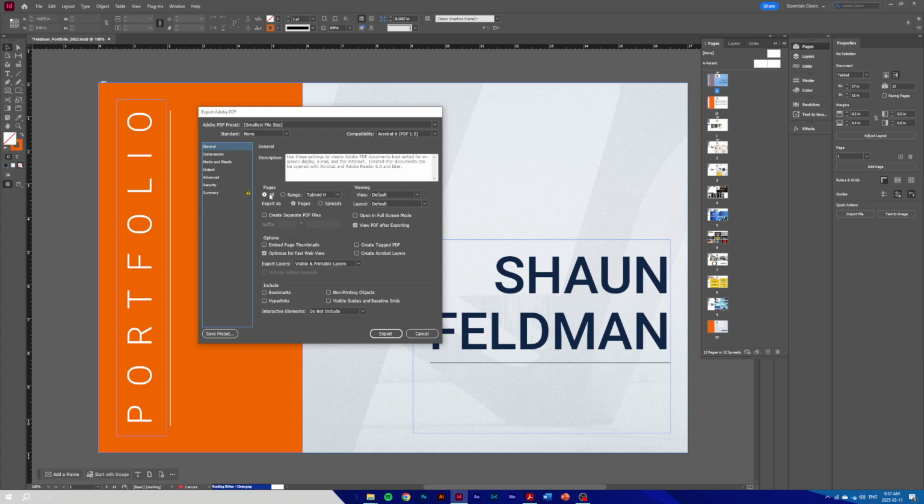So I want to make sure that I'm exporting all of the pages, right? Make sure to clean up any extra pages. If you accidentally have some blank ones or things like that, delete them so that it's only the final product that we're exporting. I'm going to make sure that it's exporting as pages, not spreads. Do not check spreads. Export it as pages.